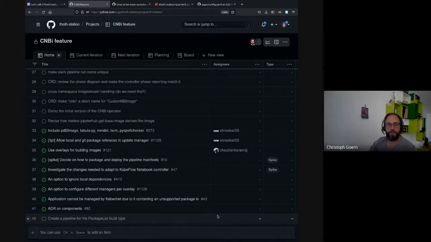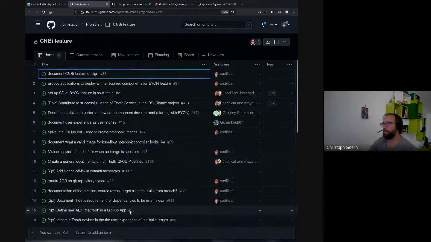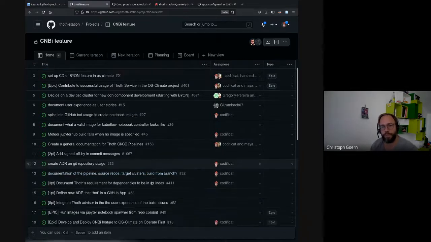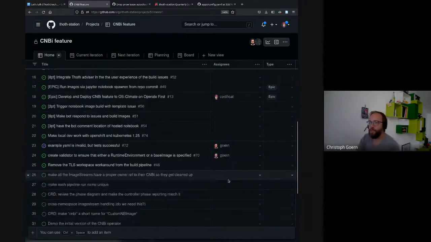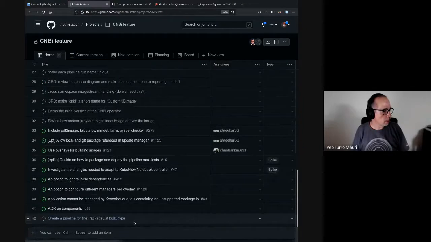From my point of view, this is a good overview of what's happening in that CNBI area and the amount of the work that is happening and how it is related to the Thoth stuff that is also happening. And hopefully the work will concentrate on reviewing the Tekton pipelines, which are building container images for Open Data Hub, and hopefully doing advice then. Yeah, about the pipelines, there's only a draft issue here.